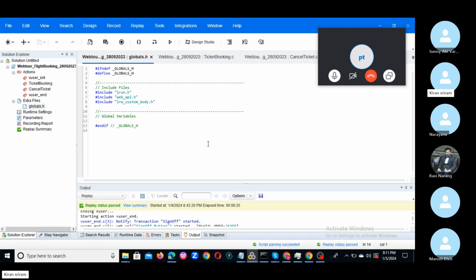Got it, right? Yeah, sure. So here we write x equal to 10, with LR think time. We need to specify it here. Okay.